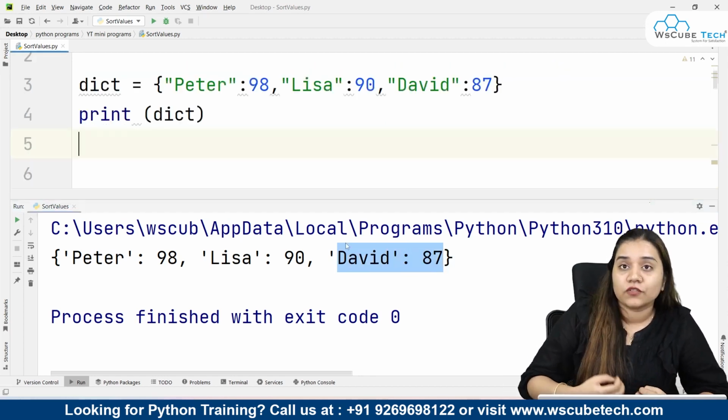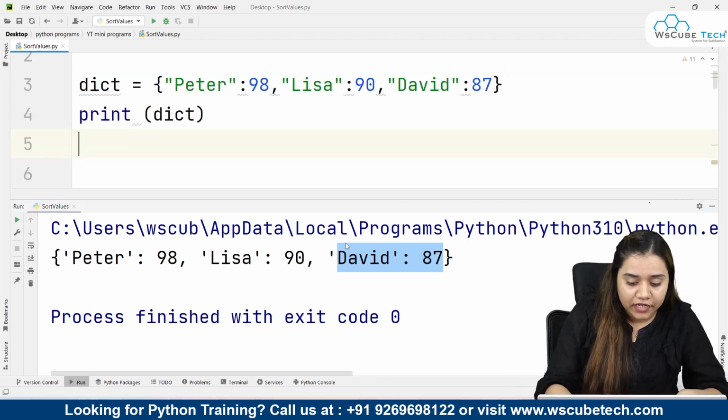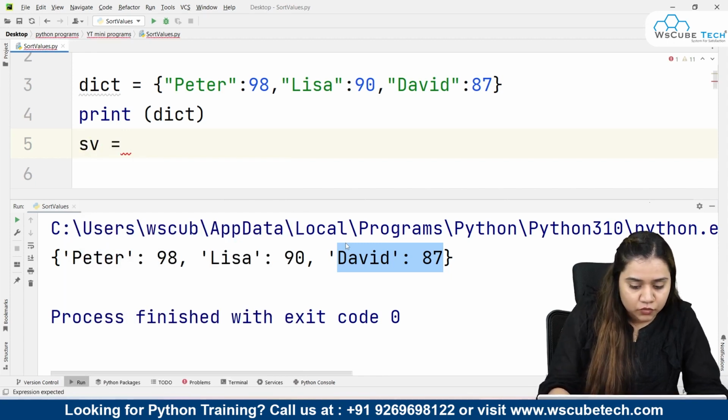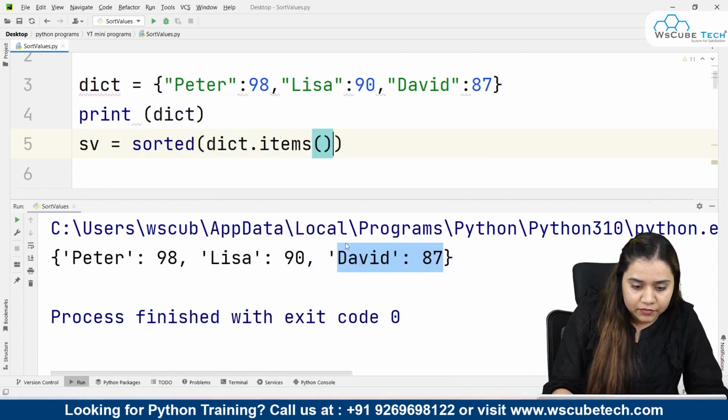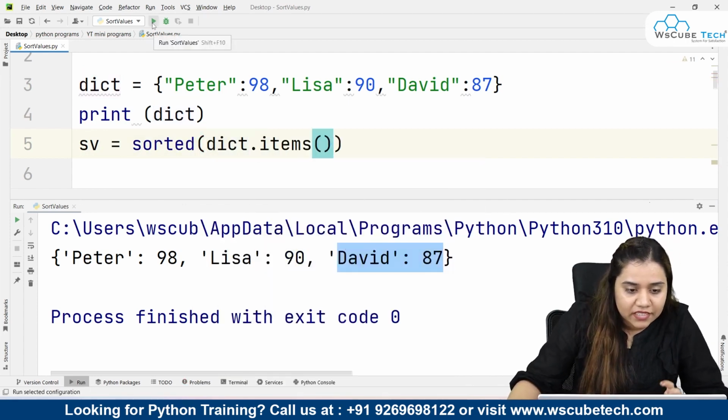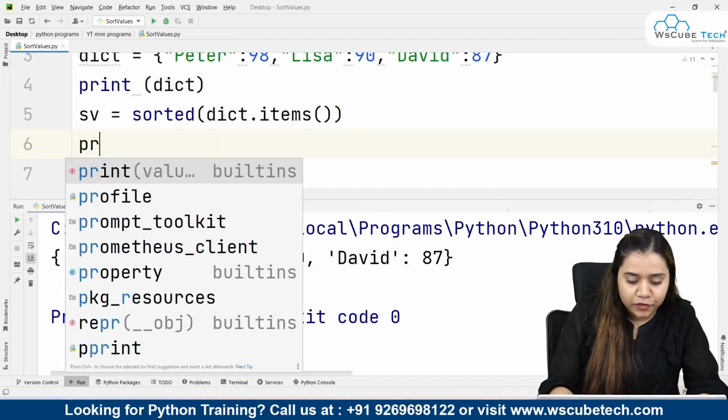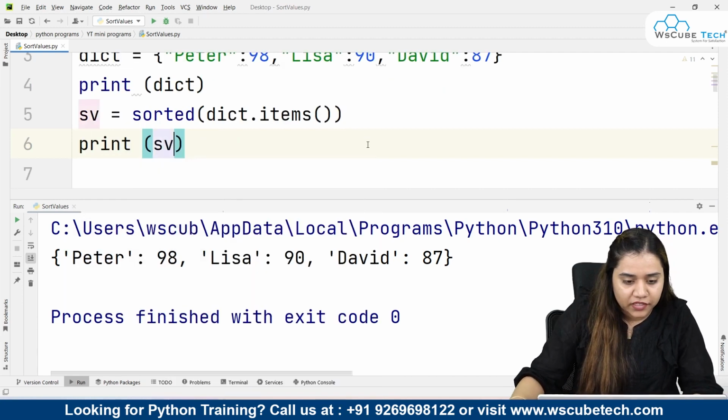Sorting means we have to arrange them in the ascending order. If we want to sort the dictionary items over here, we will simply write print, or we can create another variable over here, let's say sv. sv is equals to, and I'll write sorted, and inside the sorted I'll write dictionary dot items, open close the parentheses. Let's see what output we are getting. Right now we are not getting any output because I haven't printed it yet. So let's print the sv as well.